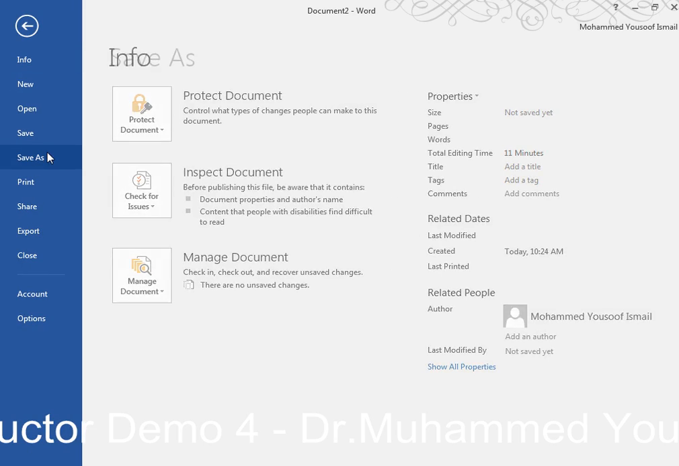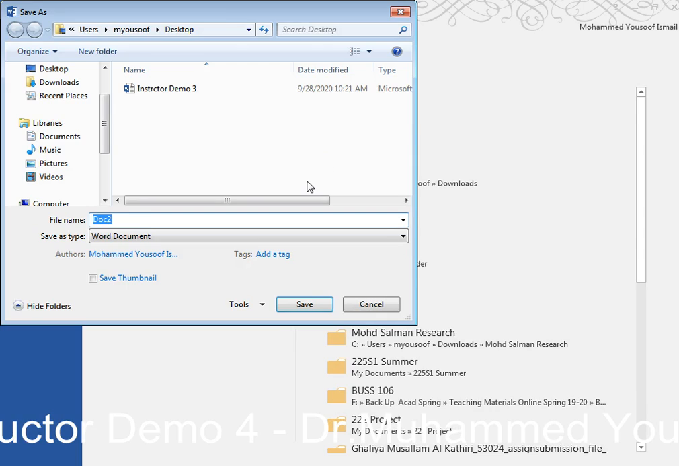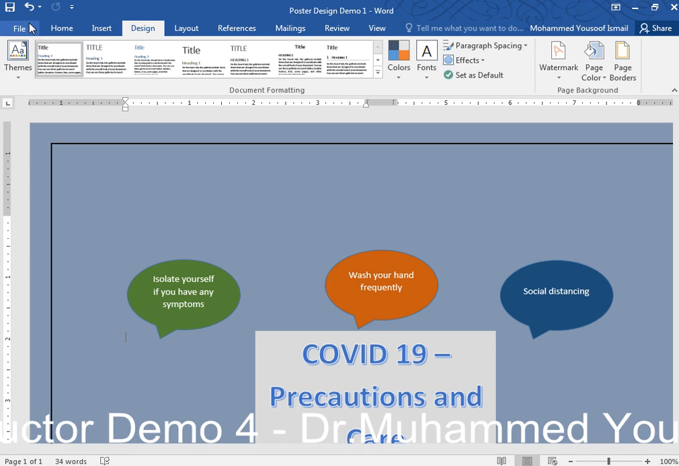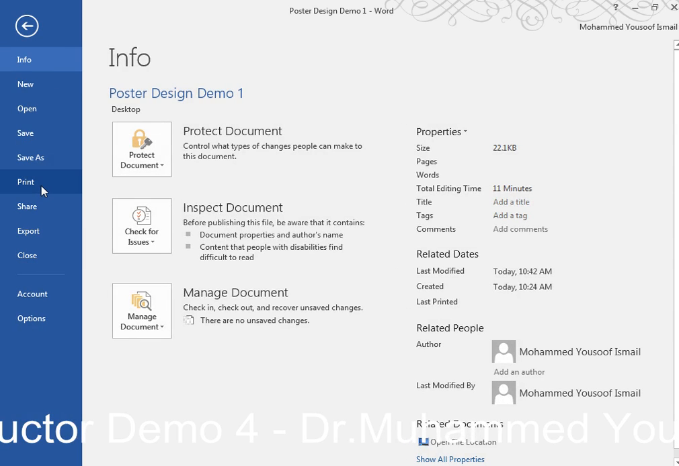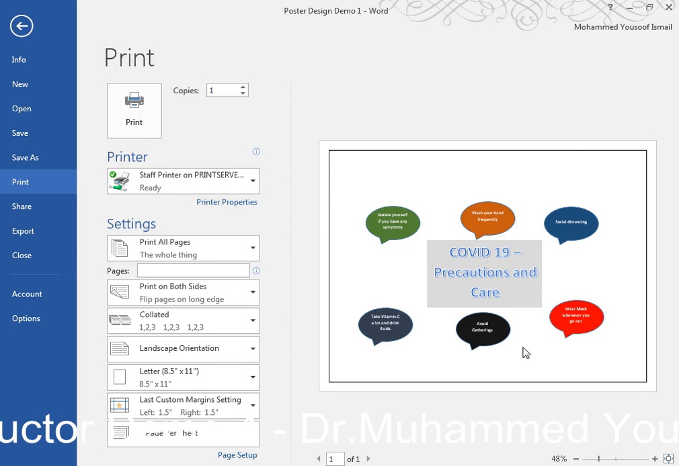Okay, now you see, file, save as. In this PC, in the desktop, I am just showing poster design demo 1. So I save it. Now you see here, I will show you the print preview. Print, can you see now? Okay, but since you will use a color, it will print in color only. So this is just a simple idea of a poster.